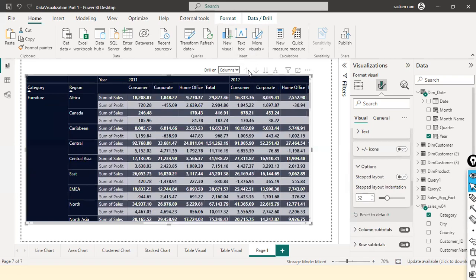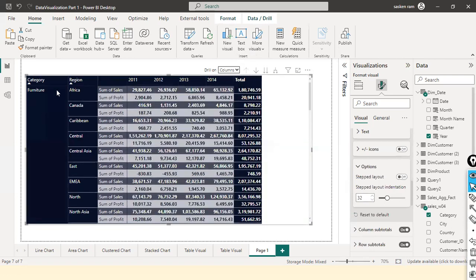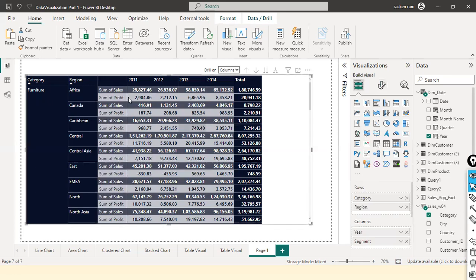If you move this up one level, it tells you this is your parent category. So currently it shows the category and region level, right? In each category, display all the region sales and total sales and profit.